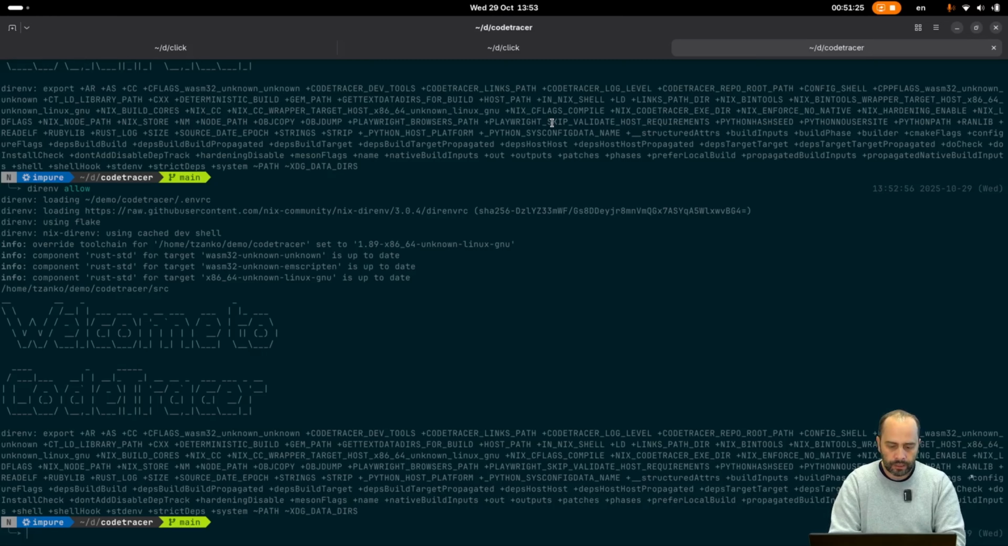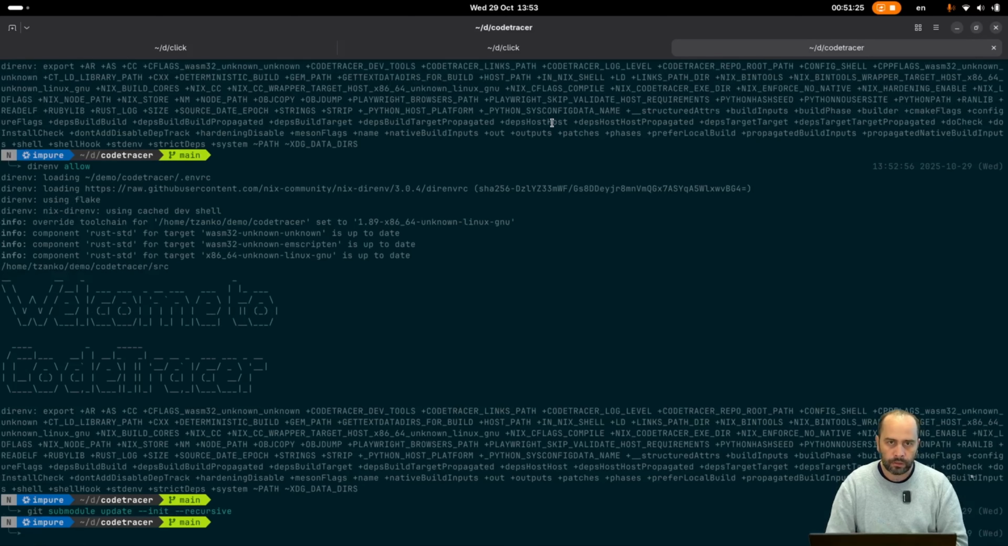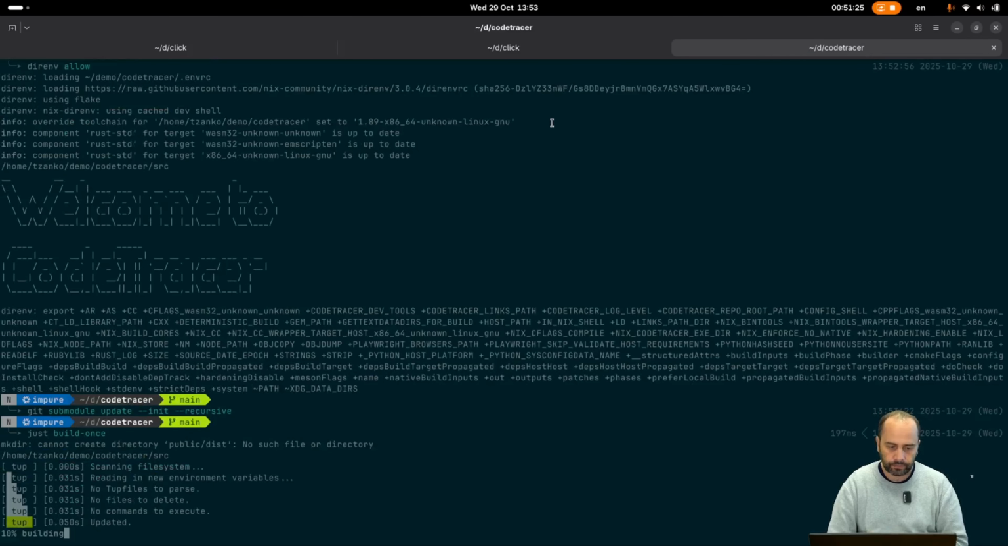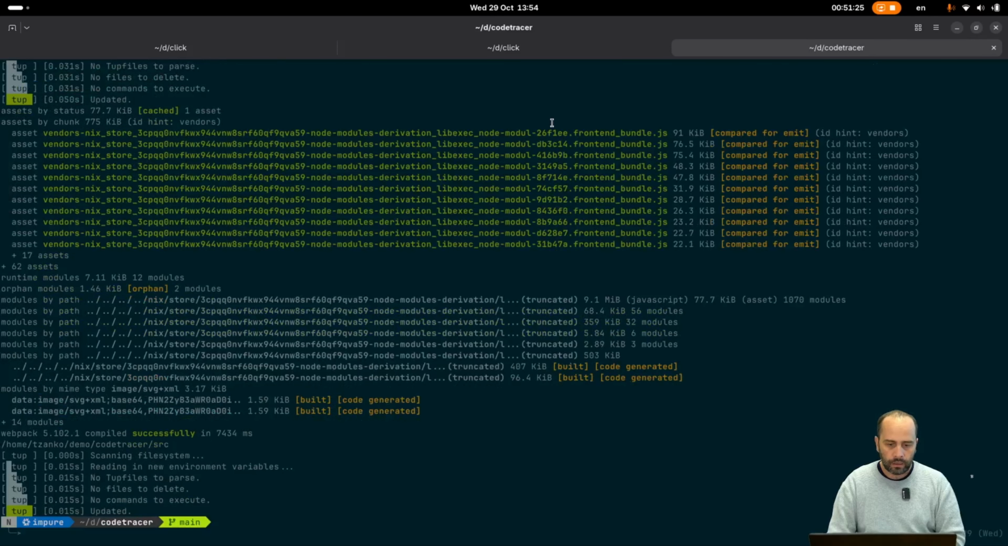There is one other command that you need to run, which is git submodule update, because this repository depends on a lot of other Git repositories. Once this is done, you can build Codetracer yourself using the command just build once. For me, this will work relatively quickly because I have already built it. For you, it will take more time.